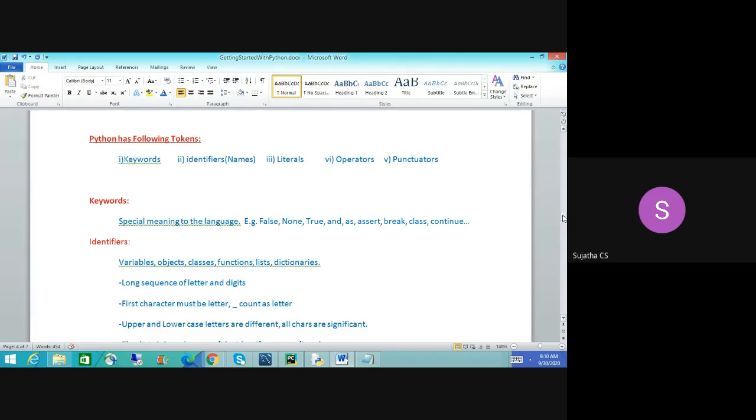Python has the following tokens: keywords, identifiers, literals, operators, and punctuators. Keywords have special meaning, and they are case sensitive. I have given some examples: False, None, True, if, elif, else, global, import, not. These are all called keywords.